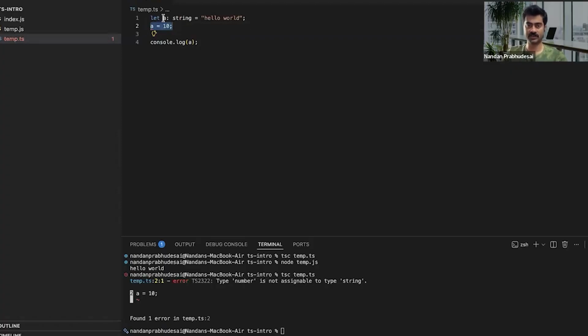Once you define that a particular variable will be of a particular type, in this case, my variable a is of type string, I cannot redeclare it as type number. So this actually protects from further issues so that my variables are easily labeled.